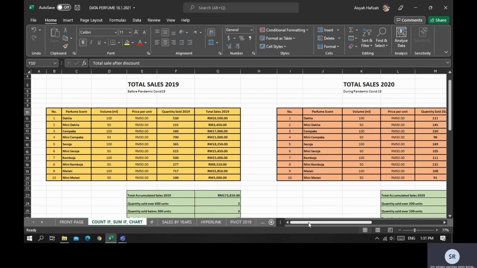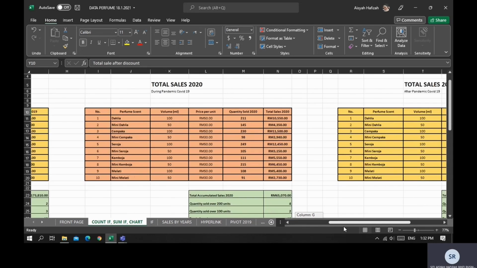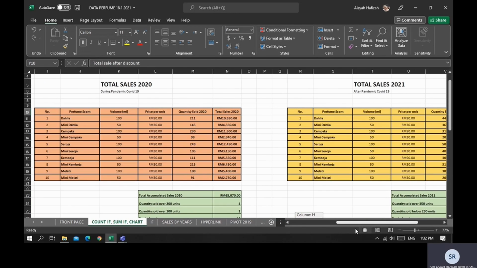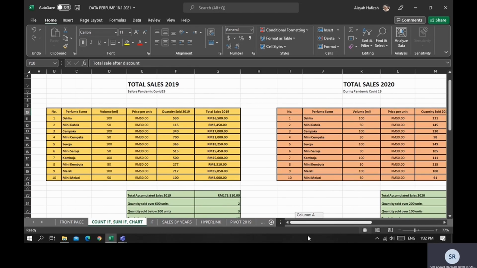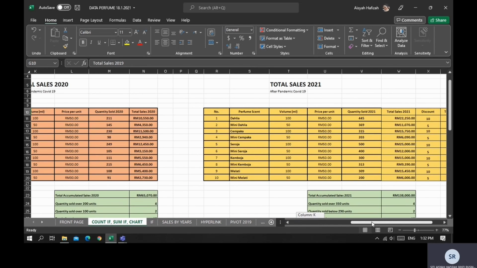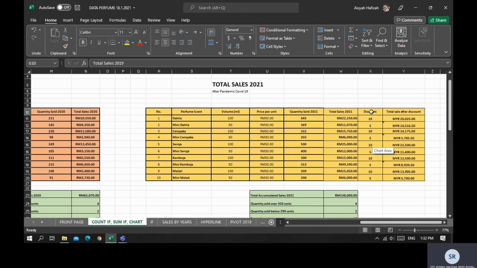So moving on to the next sheet, which is our data for perfume selling by years. There are three data by years that we use, which is 2019, 2020, and 2021, which is before COVID-19, during COVID-19, which is under PKP, and after the COVID-19 impact. In the three data, we have the same column, which is the perfume scent, volume, price per unit, quantity sold, and total sales. We have the same column for the three data, but in 2021, we are adding another column, which is discount, because we want to attract customers to buy our perfume.